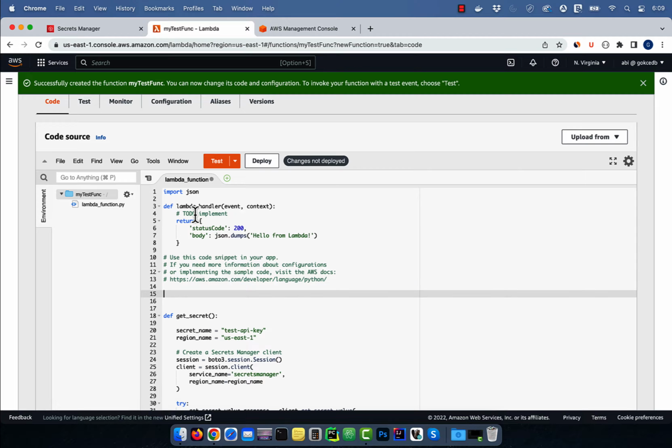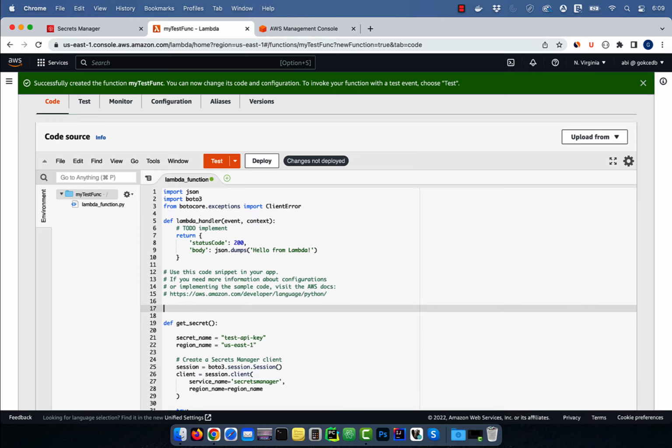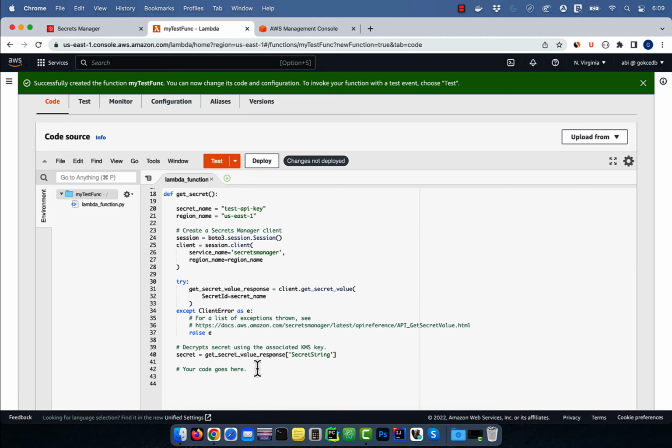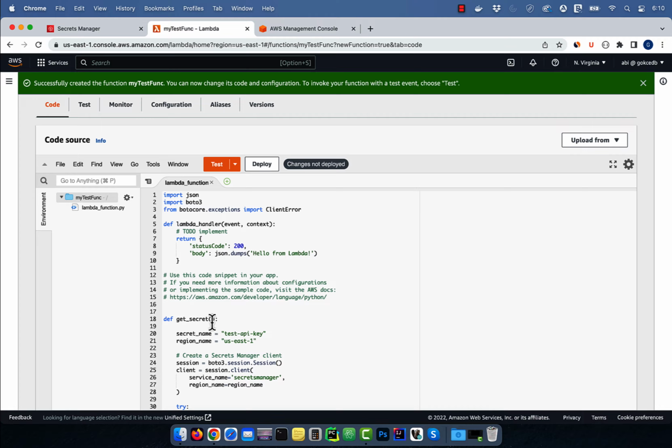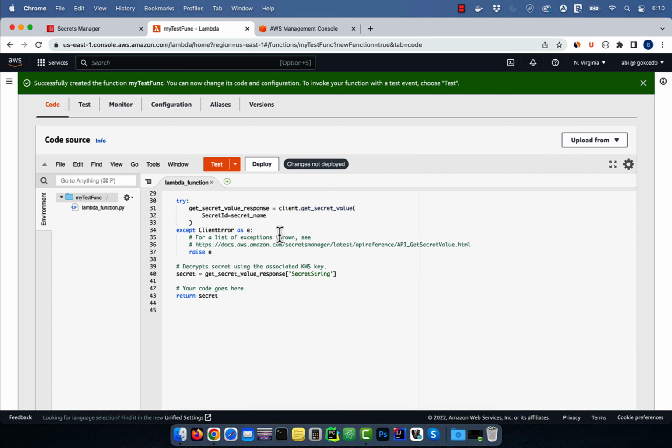Let's move the import statements to the top and add a return statement to the get_secret method. Next, I'm going to replace the default JSON output to the output from get_secret method.